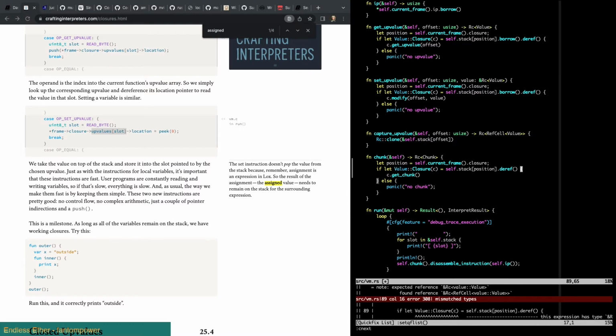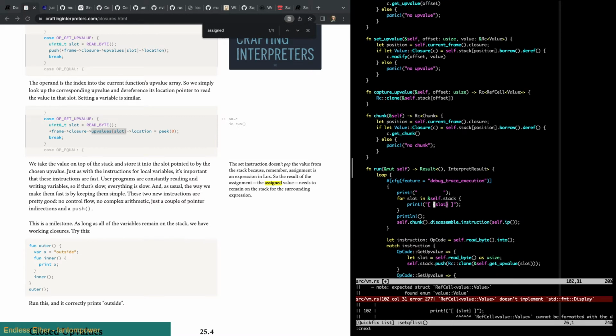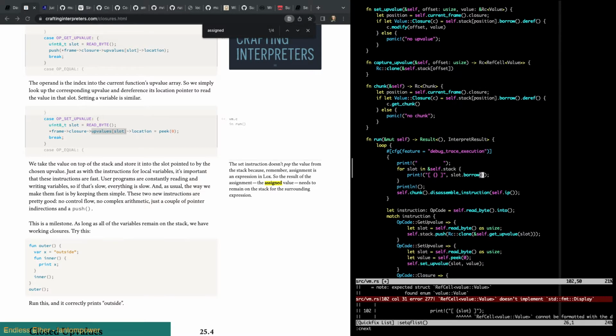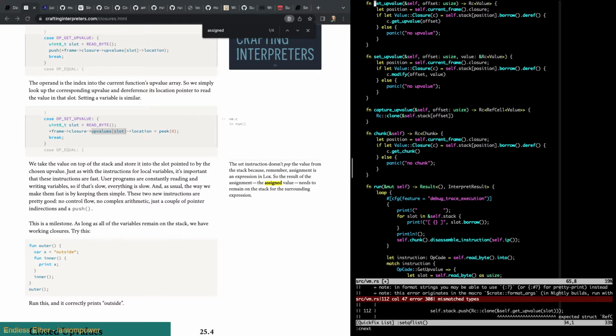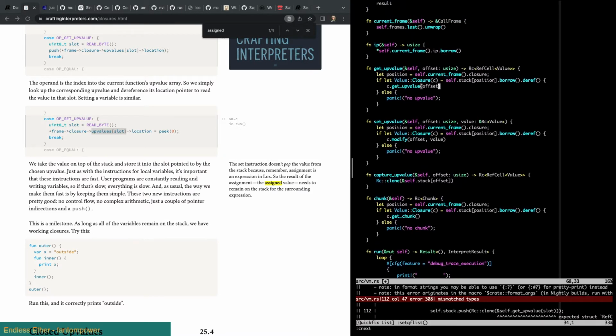And the next one is borrow the ref. And we can't print the slot directly anymore because it's going through a ref cell. So we can do this though, slot dot borrow. Right, what's next? Oh, get upvalue has to return the right thing. In fact, all of these need to, right? Set upvalue needs to have a ref cell value like that.